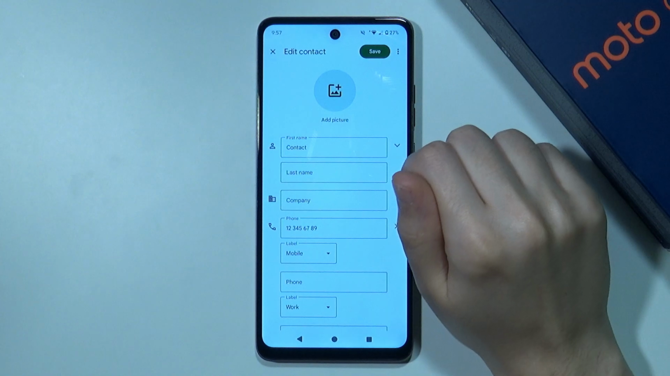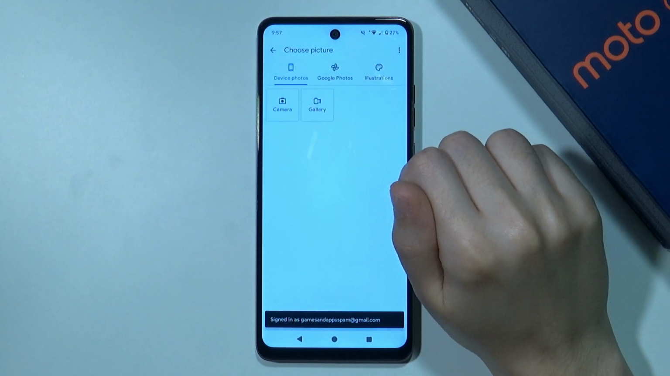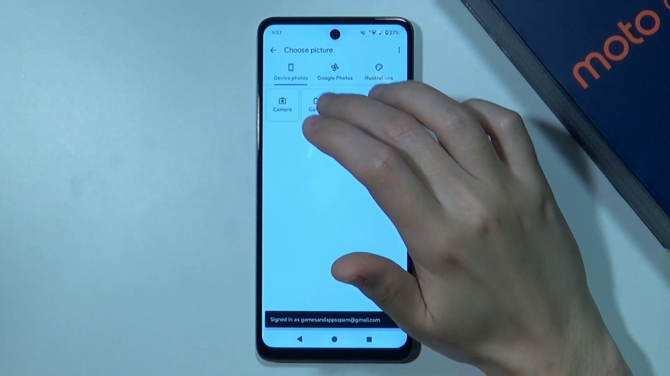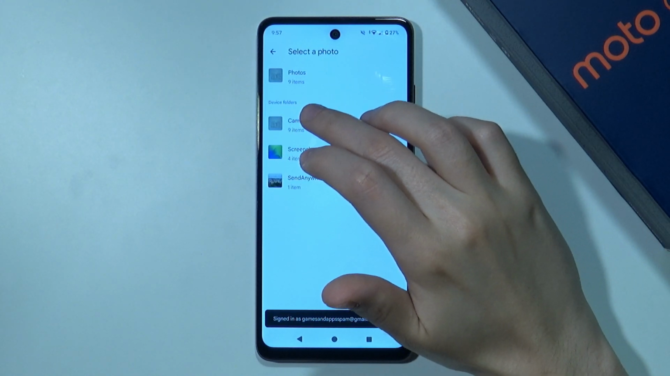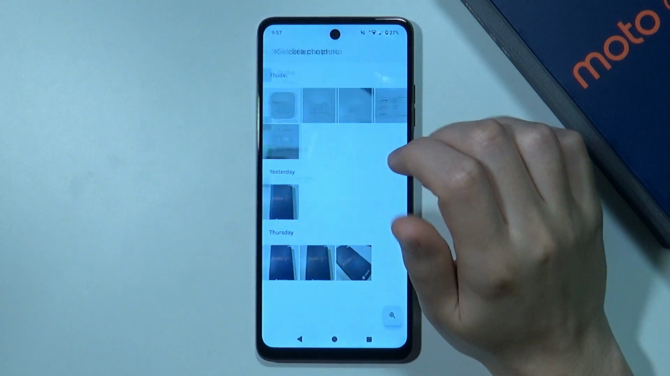And here we have the option to add picture. So let's tap this button. Now we can choose the picture. Let's say I'm gonna choose from gallery. And over here, let's pick up the camera and let's say I want to choose this one.